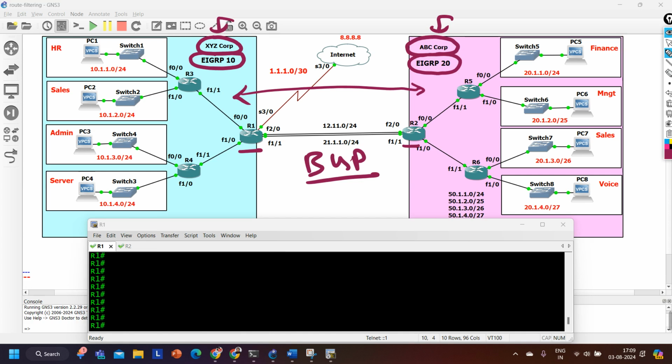Otherwise you have to extend either the XYZ Corporate routing domain or the ABC Corporate routing domain. So I can extend EIGRP 10 till here to router number 2, and then on router number 2 we can perform redistribution. But again, that is not the way we merge two different companies' networks in real time in the production network. So according to my experience, here you should use the BGP protocol, and we will also use BGP.